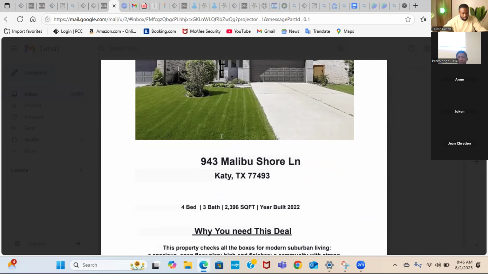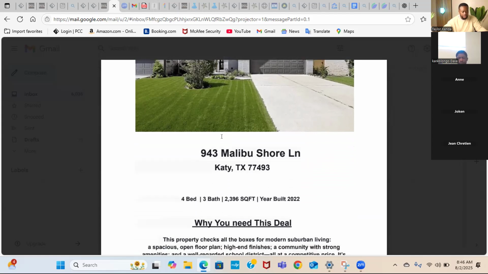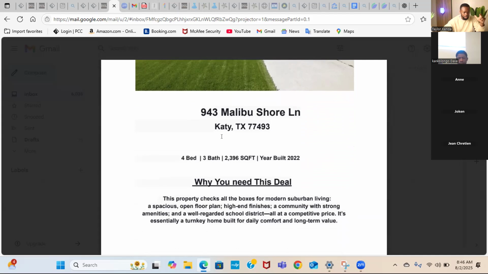Bed and bath, square footage, year built, and then the reason why the buyer should actually get this property in this area. What's attractive about this community, about this neighborhood, whatever it is. Right. Go down.